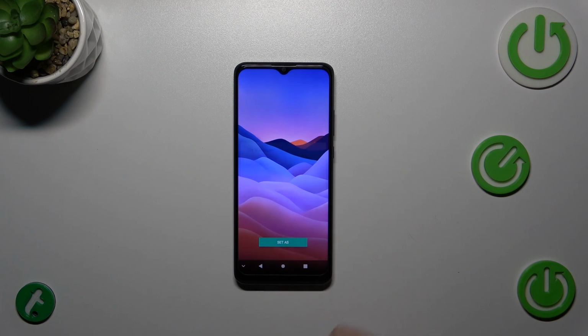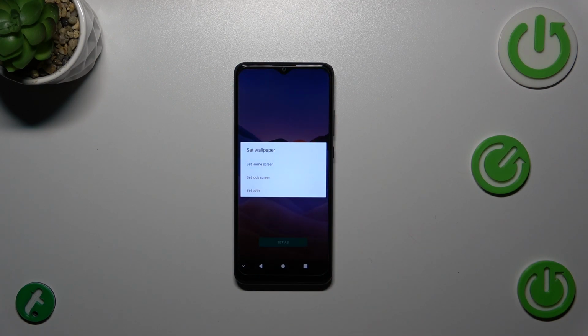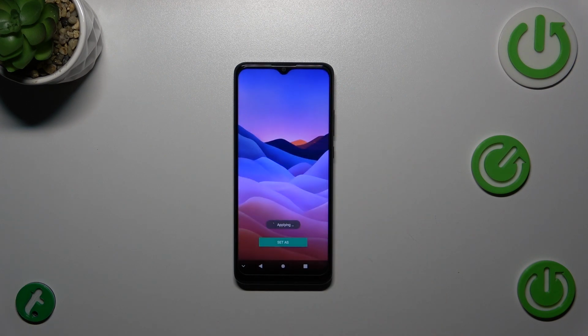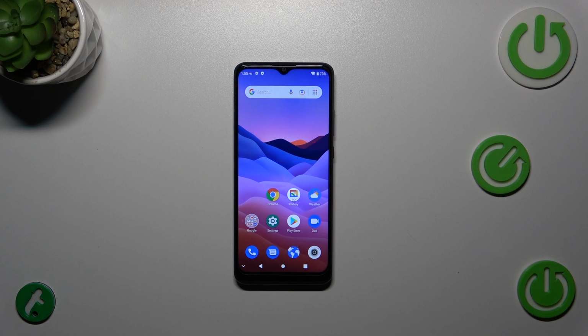If you like it, simply tap on Set As, and you can decide whether you want to set it on the home screen, lock screen, or both. And I will pick both options, but it's up to you, of course. And as you can see, we've been immediately transferred to the home page and the wallpaper is applied.